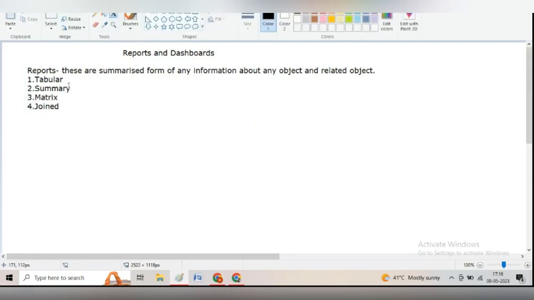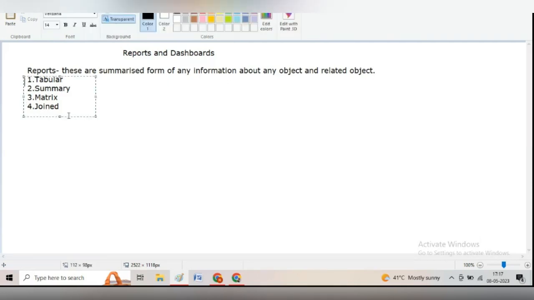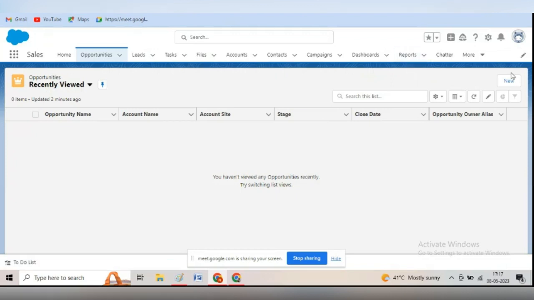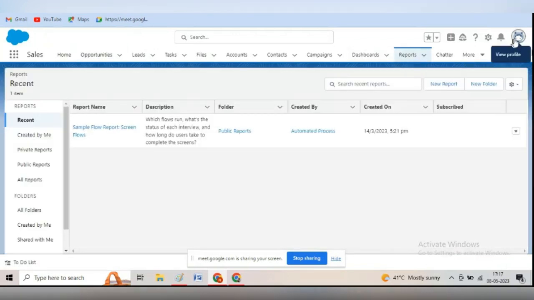And in Salesforce Lightning, you can only see two report types, tabular and joined, right? But in Salesforce Classic, you can see all these types. That's why we are switching to Salesforce Classic, where all these things are available, right? In Salesforce Lightning, only the first and last one are available. So let's switch to Salesforce Classic.